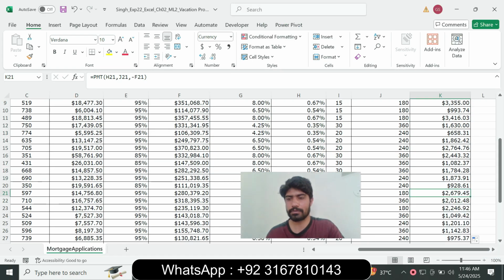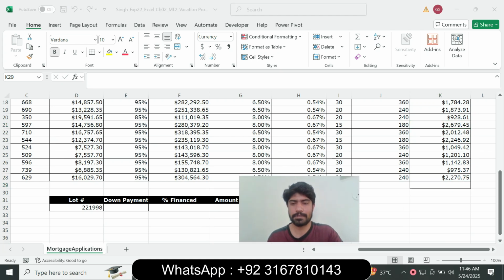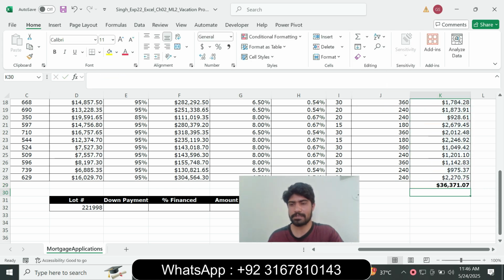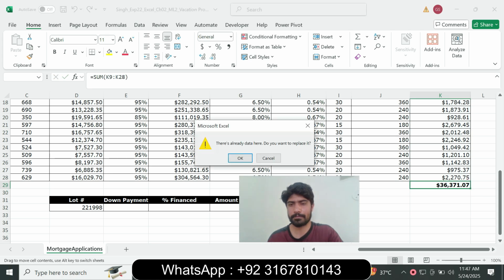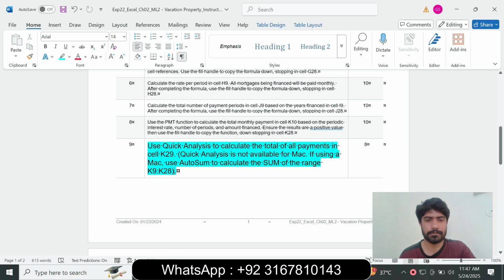So select K29 and insert the sum function. Go to the Home tab, go to the Editing group, click AutoSum and press enter. Quick analysis is not available, so we use AutoSum to calculate the sum of the range K9 to K28. So question number 9 is complete.